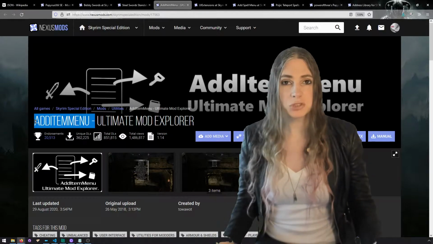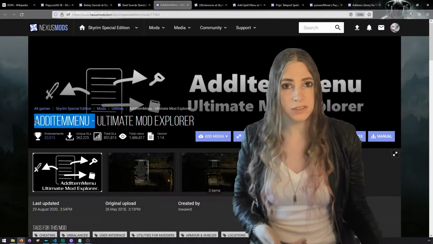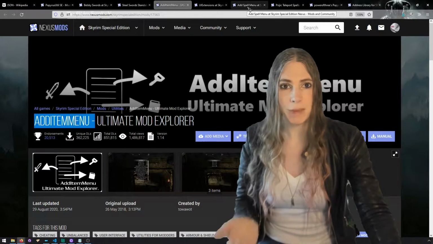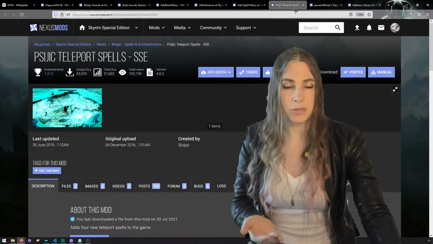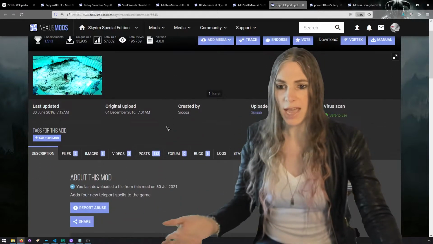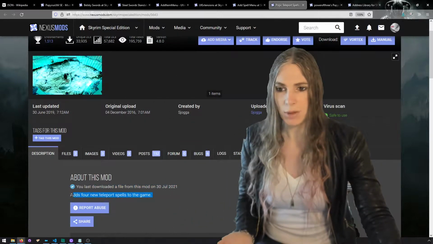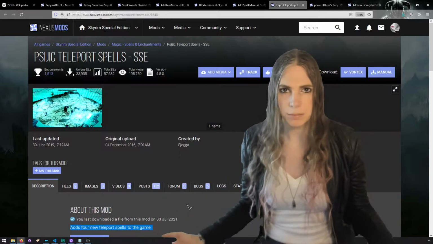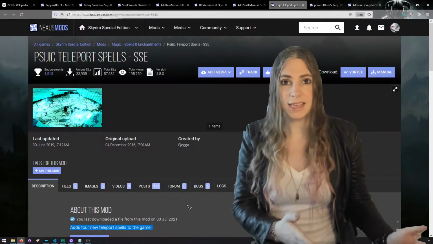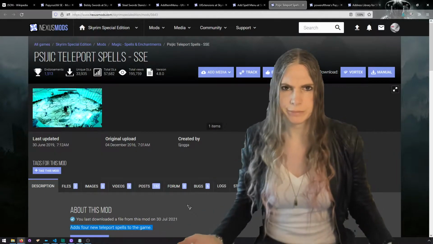Yeah, and then optionally, if you want to do this episode with spells instead of items, instead of add item menu, you could use add spell menu. And so, for example, there's some spells here that just add a couple of teleport spells to the game. And we could also do the exact same thing and detect if this is enabled, and if it is, give the player some random spells.